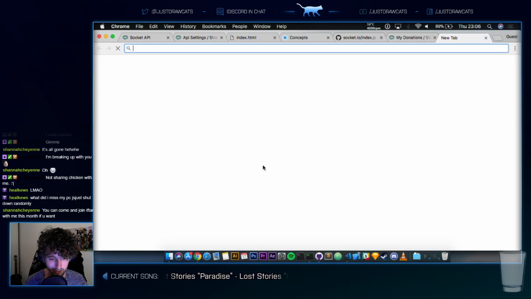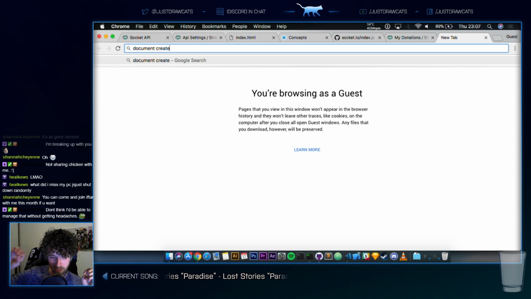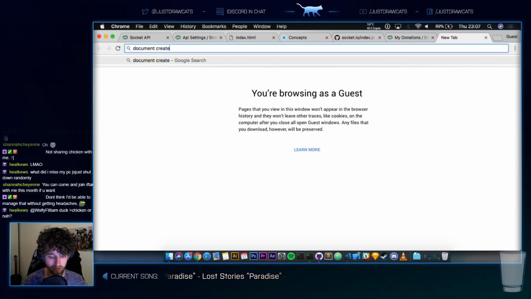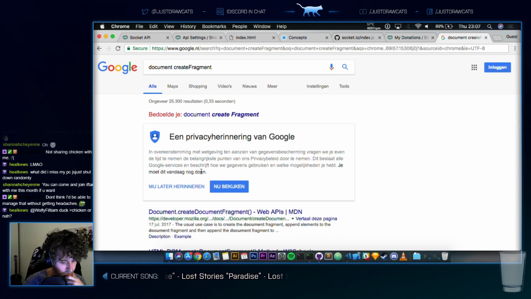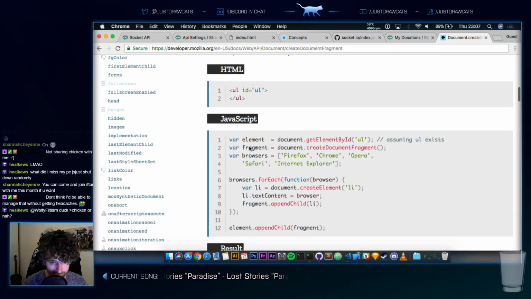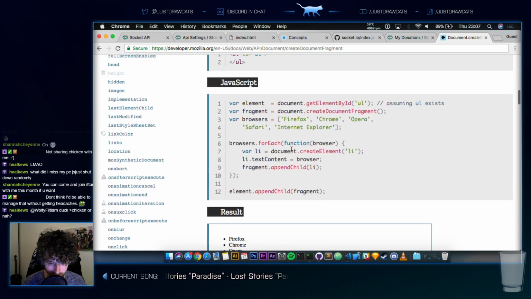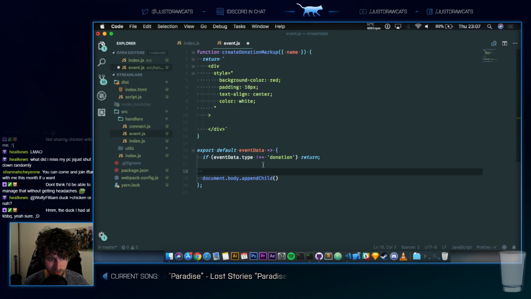I think you can make a document create... what is that thing called? I can't remember what it's called. It's like a virtual DOM node that you can attach stuff to. Like a fragment. Document fragment. So I can create a document fragment, and then later on append that fragment, which can contain multiple things. So I think that makes sense.